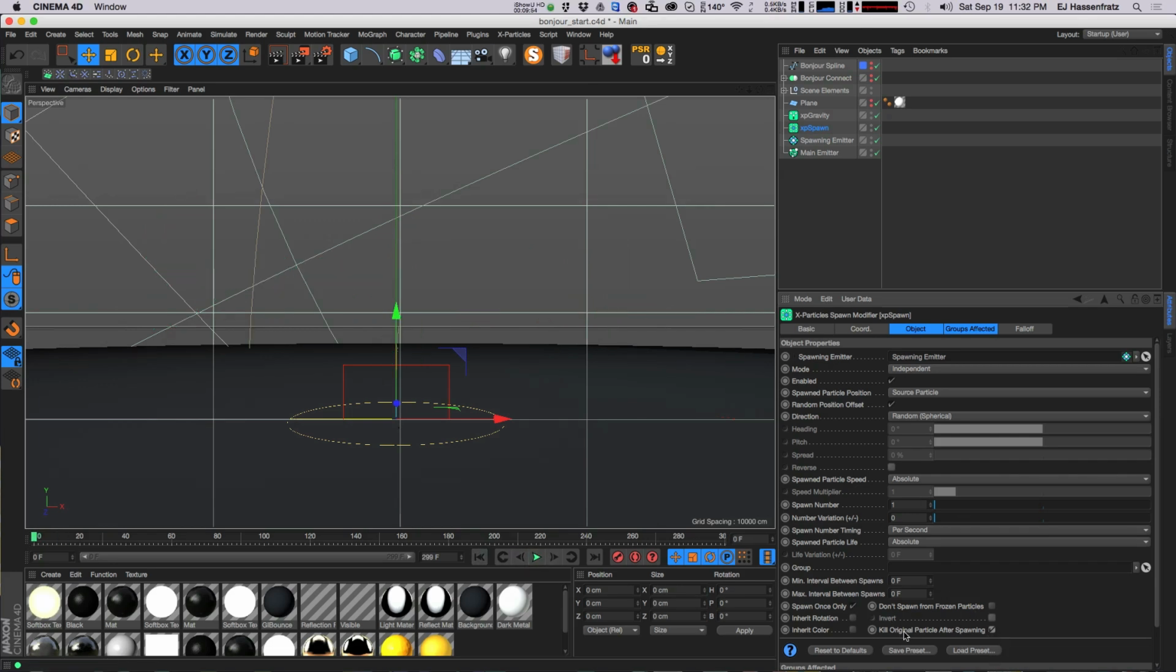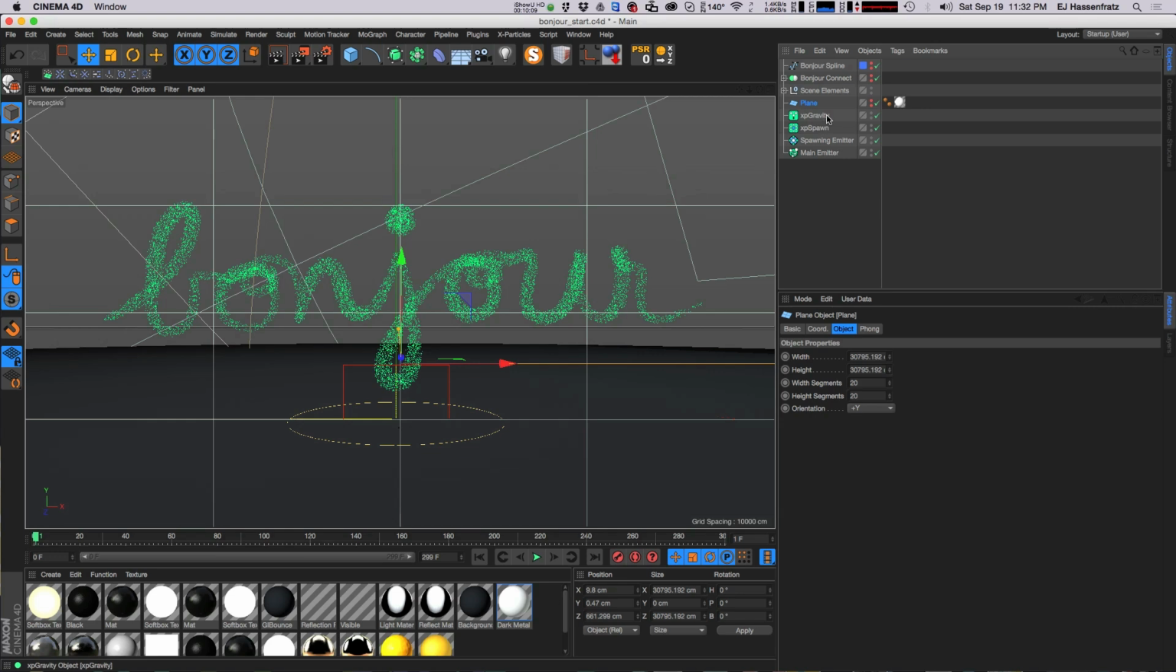So if I turn on this option, see what happens: we just killed all those original particles, and we have those spawn particles just falling through the ground. So let's actually fix the fact that all of our particles are falling through the floor.